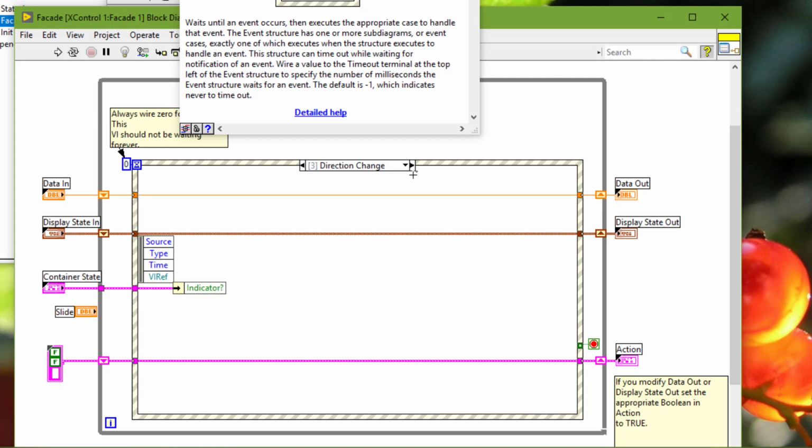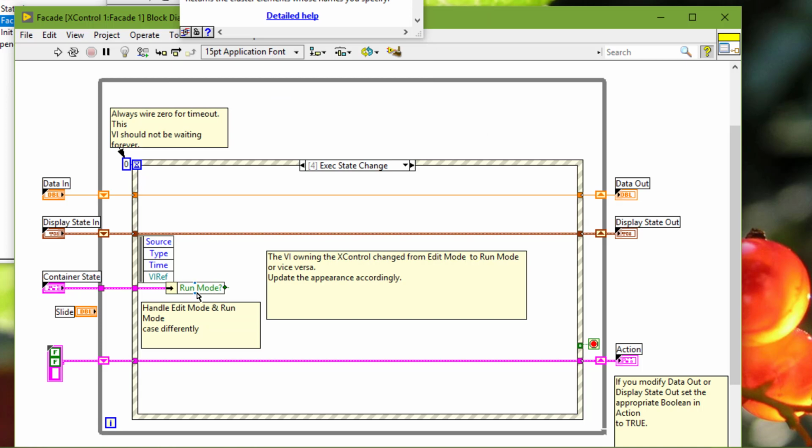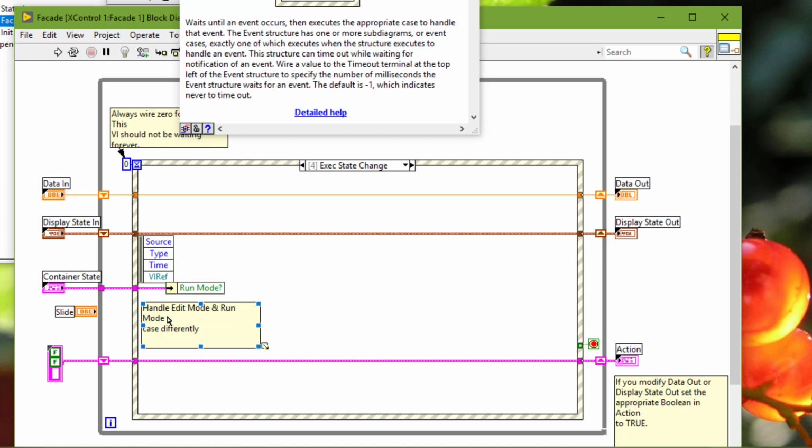We can use the run mode to determine if the VI we are using the XControl in is running or idle. Run mode is set to true when the owning VI is running. If the VI owning the XControl changed from edit mode to run mode or vice versa, update the appearance accordingly. Handle edit mode and run mode cases differently.